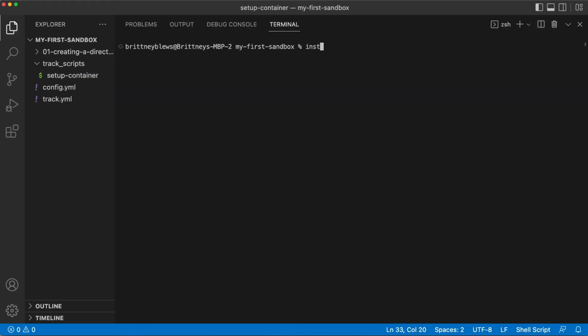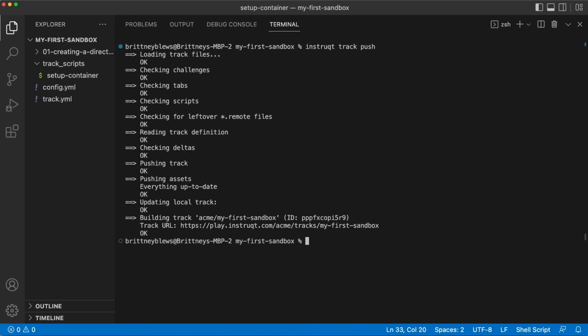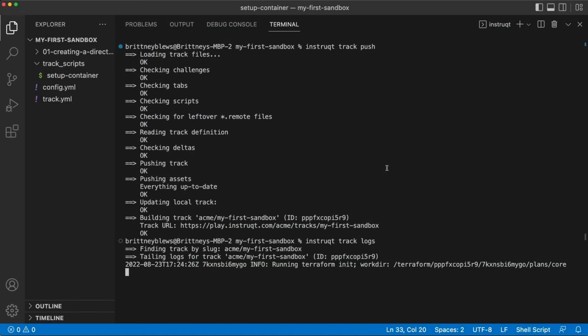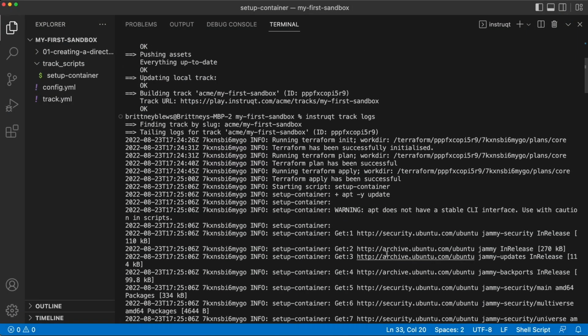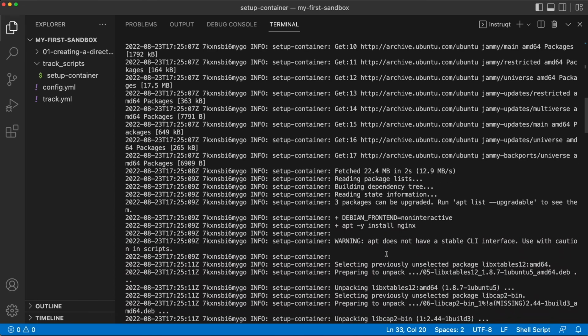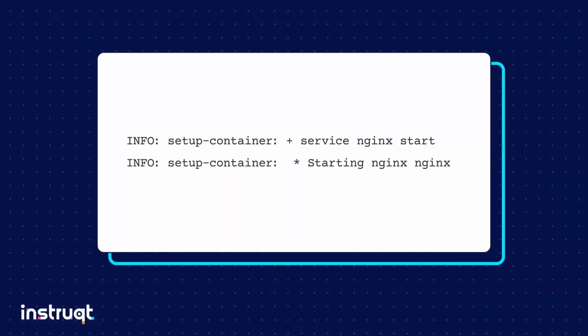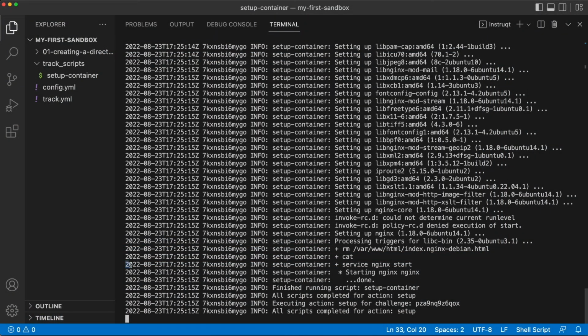Go back to the terminal and type instruqt track push. To start logging, we'll type instruqt track logs. Now, let's flip over to our browser and start the track. If we return to the CLI, notice how the setup script runs before you start the first challenge. Within these logs, we should see the following lines. And there it is. Great job!